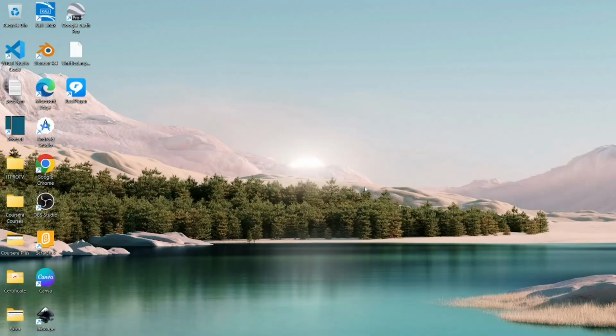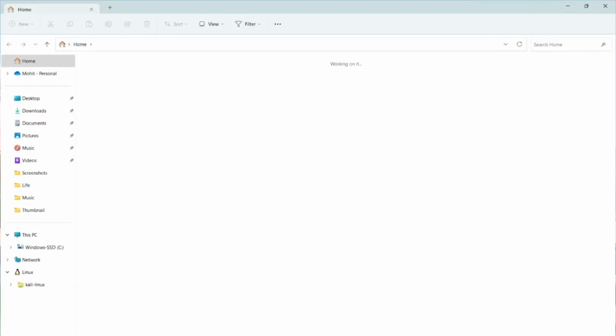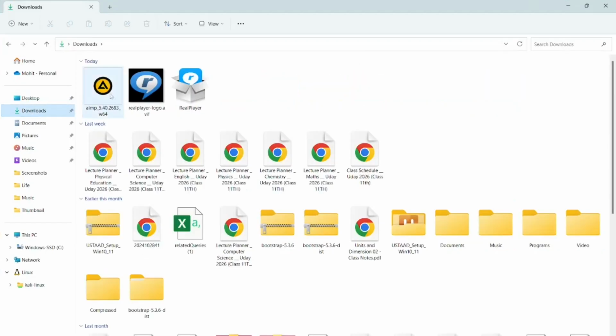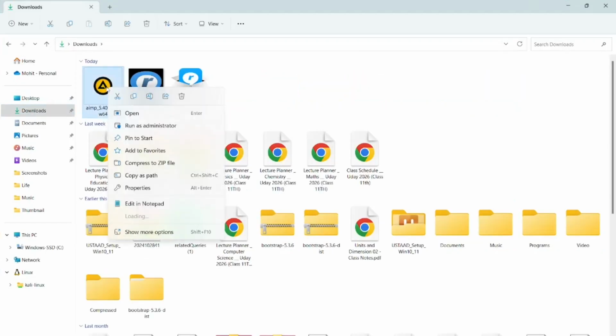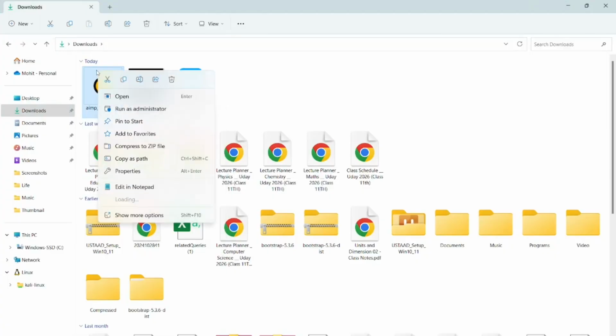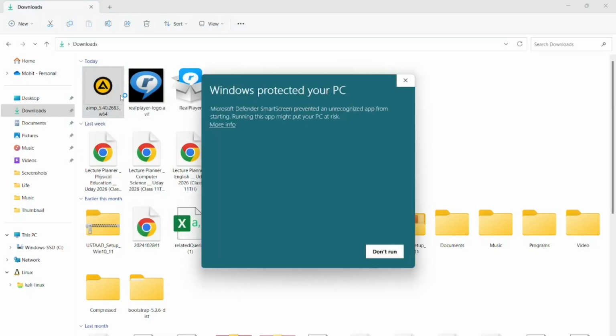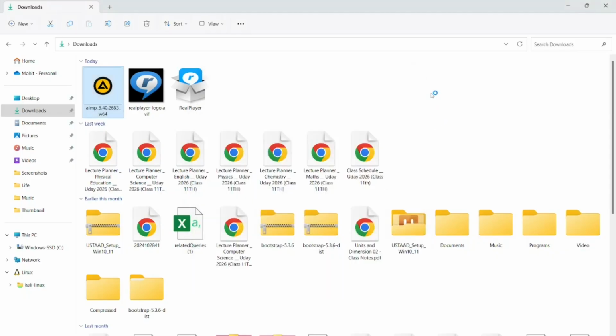Now it's time to install it. For installing, open Windows Explorer and go to the download folder. After going to the download folder, where our file is present, right click on it for installing, then click open. After clicking open, you have to click more info. If this interface is coming on your laptop, click more info, then click run anyway.